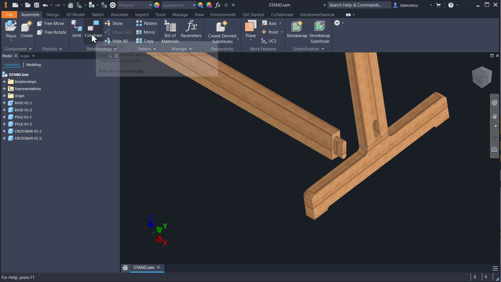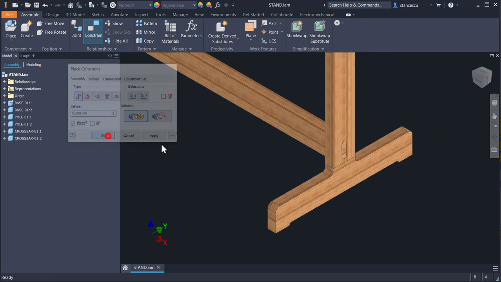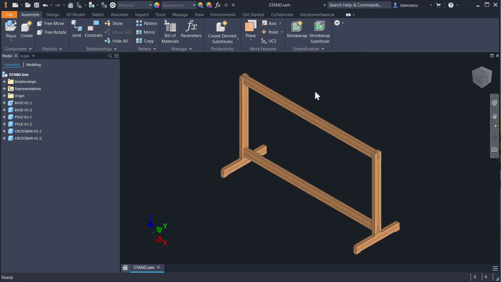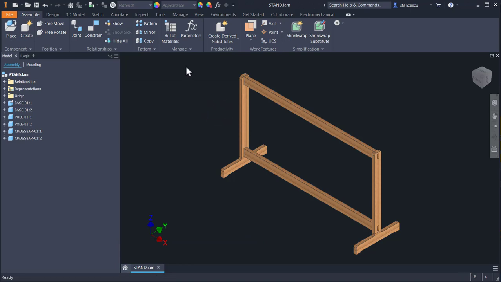And we can use axis and point to do this. Okay, this is the construction. We save it again as stand.IAM. Okay, and we go further.